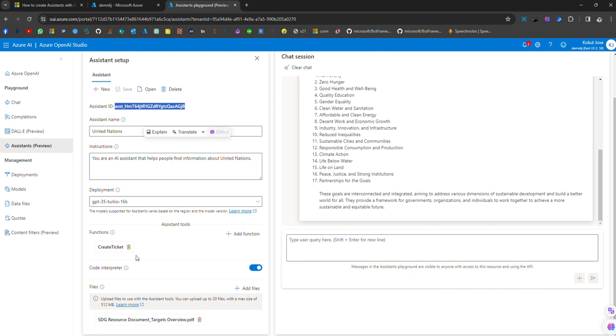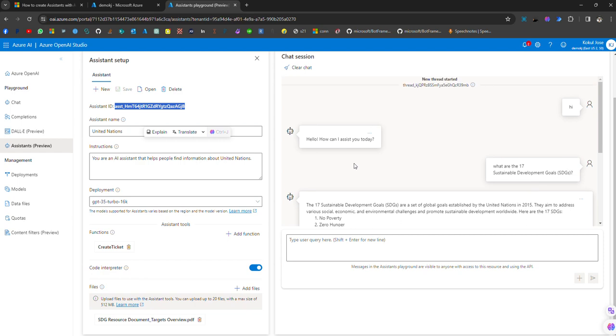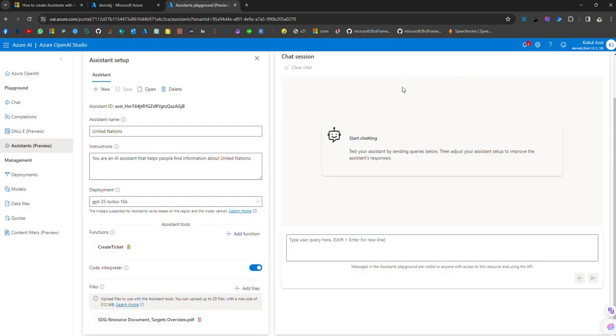An assistant can have multiple threads. One thread will be like one conversation. If two or three users are chatting in parallel, each will be different threads. And if one user clears the chat and starts a new conversation, it will be a new thread happening there. So this is the thread ID. If I clear the chat, I will be getting a new thread ID.